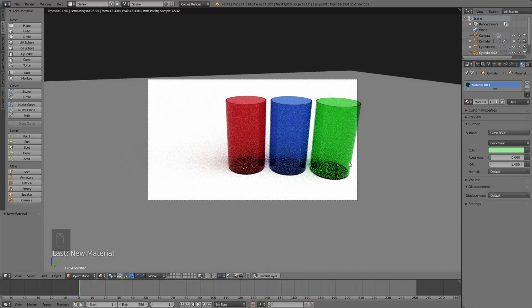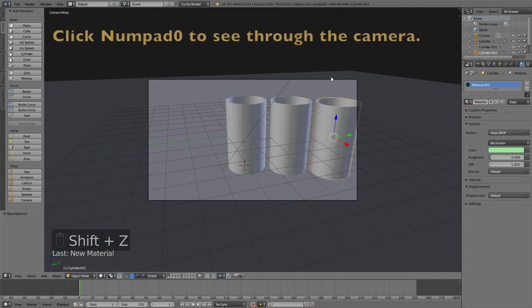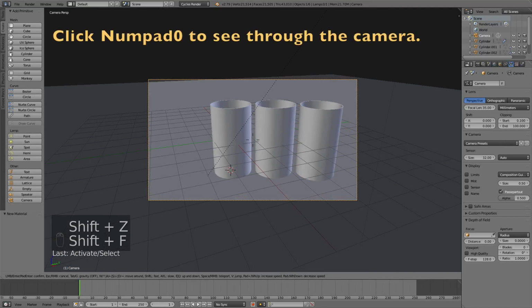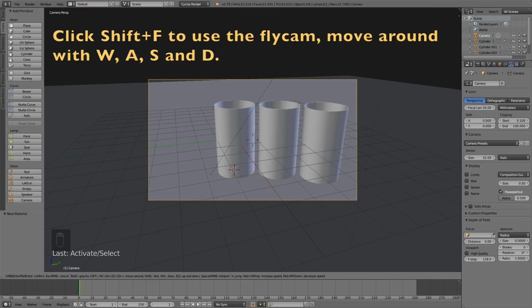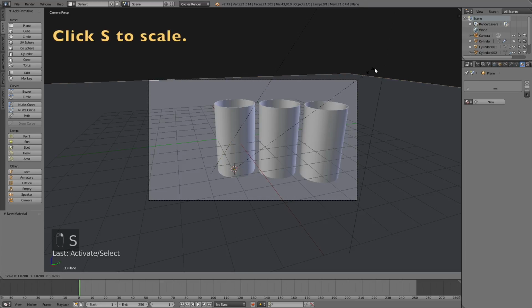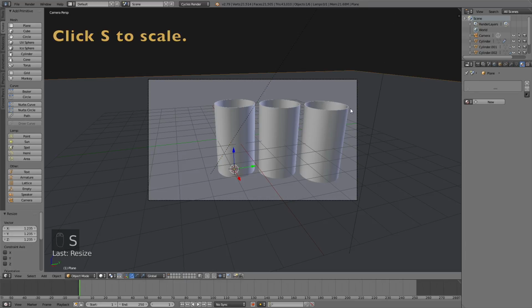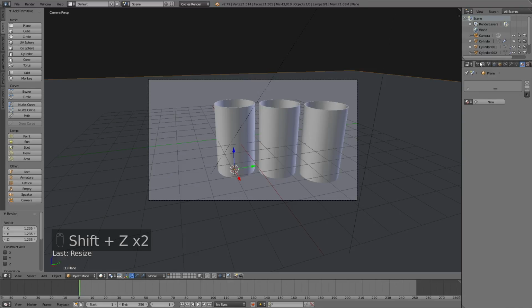Now before we start changing the render settings, let's just move the camera a bit to make sure all of the glasses are inside the frame. So use Shift F to use the fly cam and move around with W, A, S, and D. I'm also scaling up the floor to make sure the frame is covered by the floor. And yeah, let's go into the render settings.